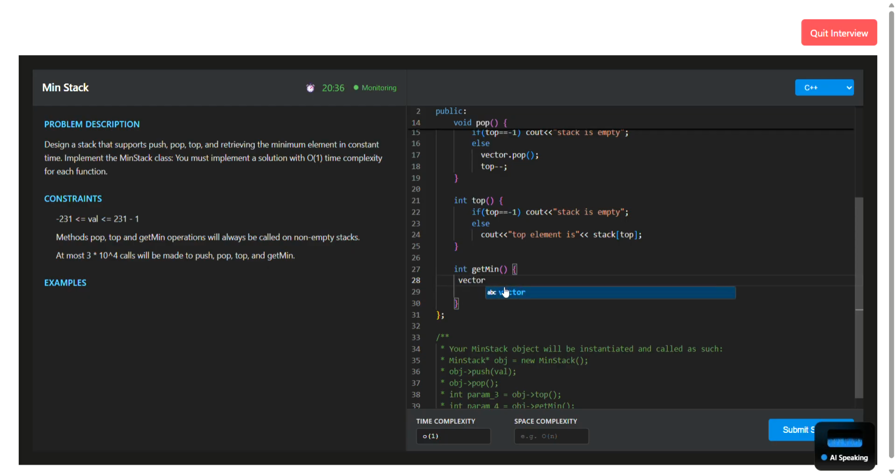You're missing the implementation for the get-min method, which is crucial for this stack to function correctly. Consider maintaining a separate stack to track the minimum values as elements are pushed and popped. This way, you can retrieve the minimum in constant time.